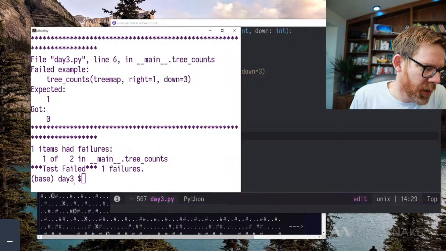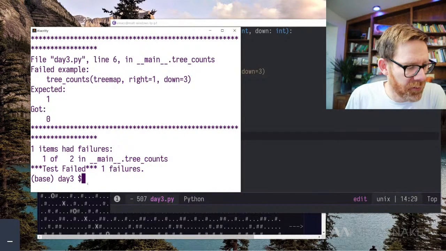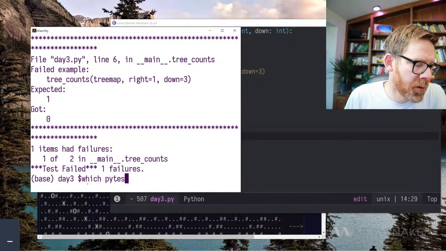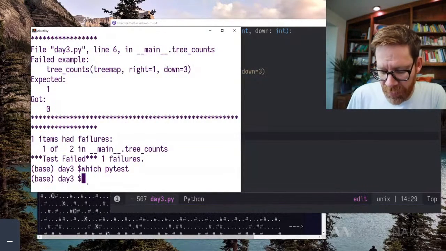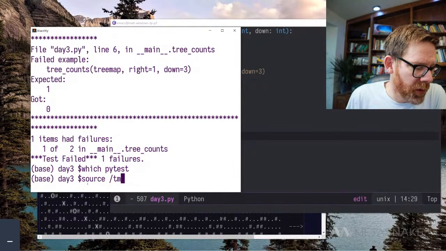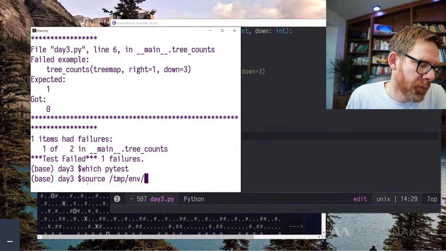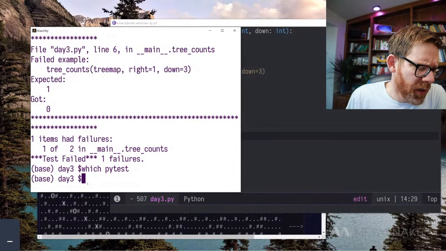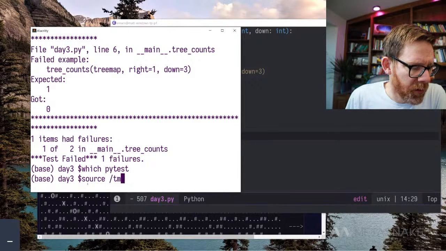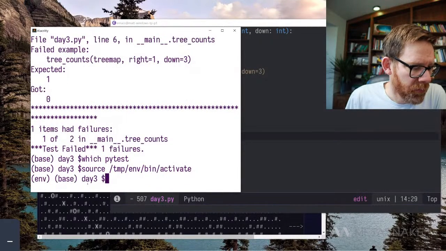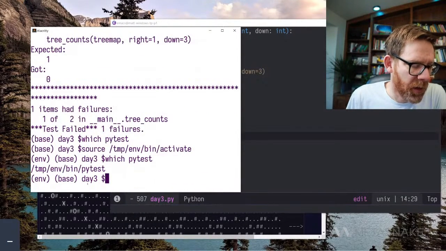So let's do that. I'm not sure if I have PyTest installed. Let me see. Yeah, I don't have it installed. So I'm going to make a virtual environment really quickly. And I think I already have one. So let's do this. I think it's in my temp. Okay, so I've got PyTest in there.